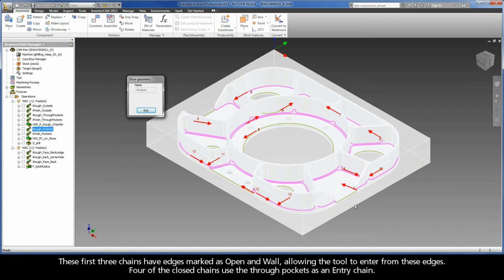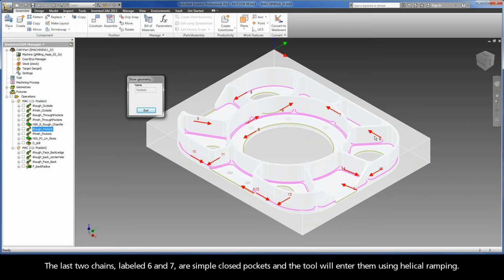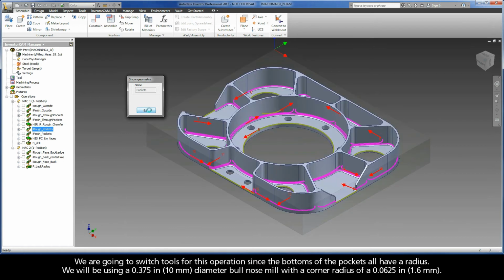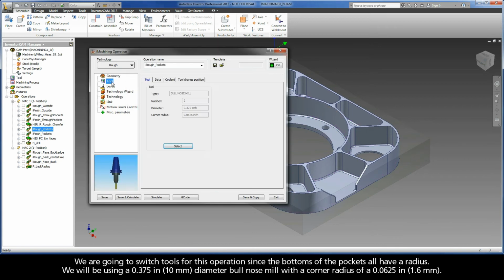These first 3 chains have edges marked as open and wall, allowing the tool to enter from these edges. 4 of the closed chains use the through pockets as an entry chain. The last 2 chains, labeled 6 and 7, are simple closed pockets, and the tool will enter them using helical ramping. We are going to switch tools for this operation since the bottoms of the pockets all have a radius.